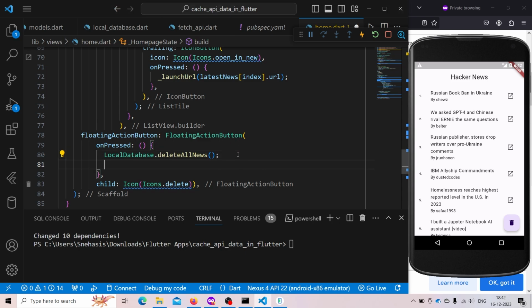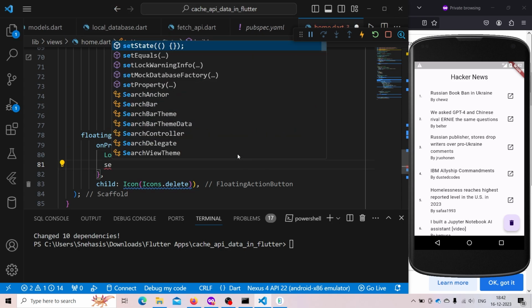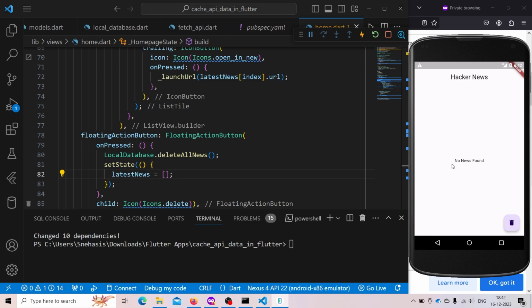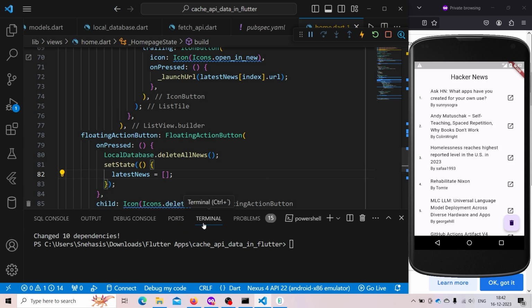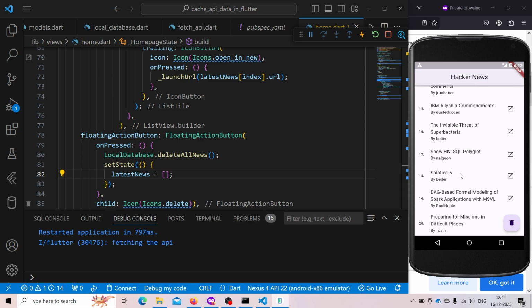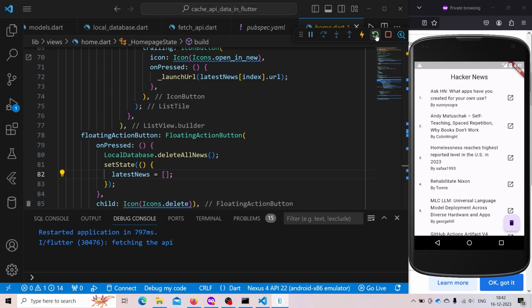Oh, we also need to change the state, set state, and here we need to change the latest news to an empty list. So now if we click it, it says no news found, and if we don't have any news, it's telling fetching from API and it's fetching all the new news. Now if I restart the app, you will find that caching is making our app fast and it's taking very less time to load from database.